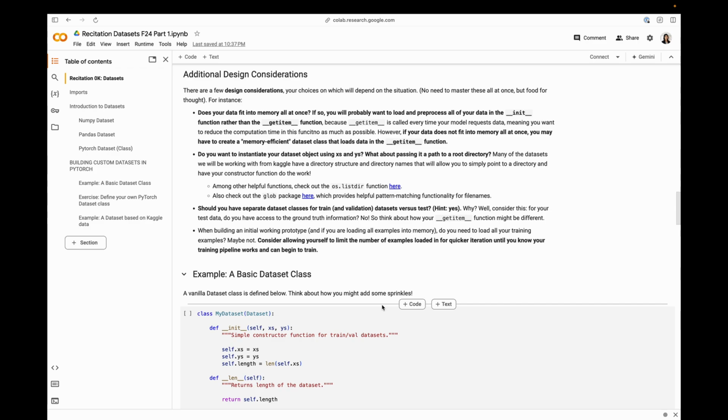For training and testing, it's prudent to define separate dataset classes. The test dataset class might differ since it generally doesn't have access to ground truth labels, affecting how you retrieve and handle data. To optimize your workflow, consider initially limiting the number of samples loaded for faster prototyping. Once you confirm your pipeline is functional, you can scale up to the full dataset.